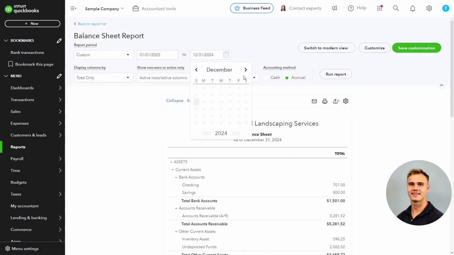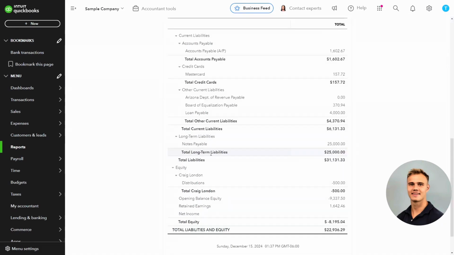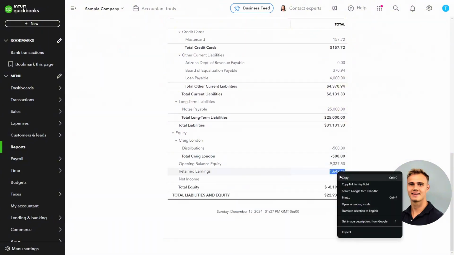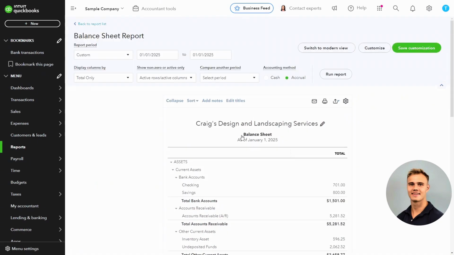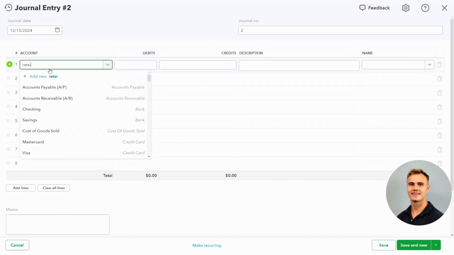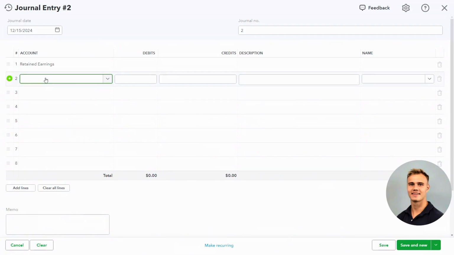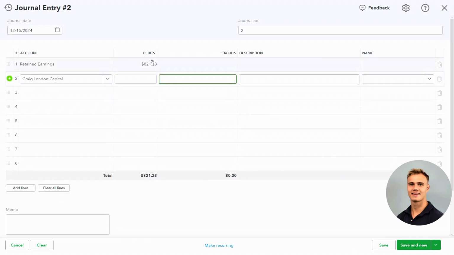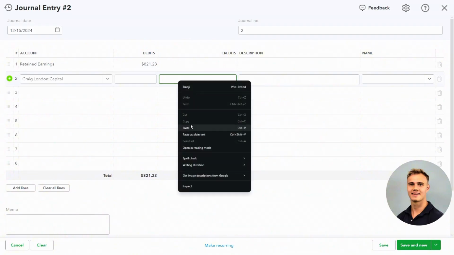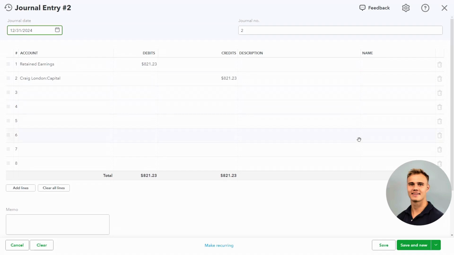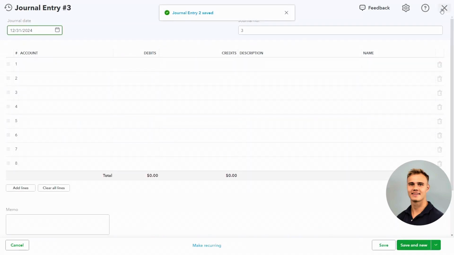So let me just show you how that would look. Let's say we're at the 1st of next year. We'll run the report. We'll see that net income is now 0. All that transferred to retained earnings. So let's actually take this retained earnings number and we can make a journal entry where we debit retained earnings and then credit his capital account, so the sub-account, and we'll divide this number by 2 since it's a 50-50 partnership. We can just copy that as of the end of that year.